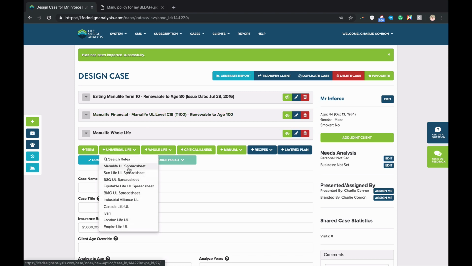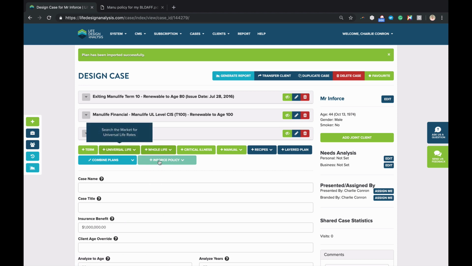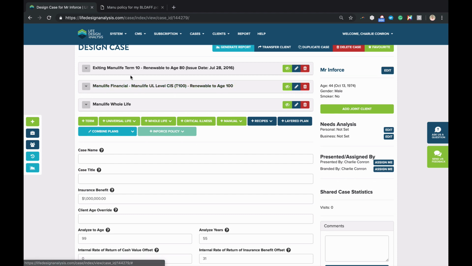You can always drop a universal life quote from the illustration software in the same way that I did the whole life there. So if you're wanting to do, say, an overfunded UL, by all means, you can drop quotes in the same way. Now, really, again, I've got my presentation mostly set up. So I entered the existing plan, and then I put some ideas that we could convert to.